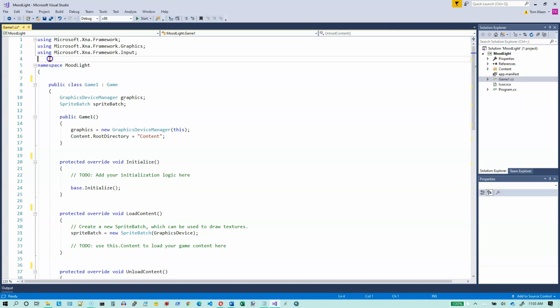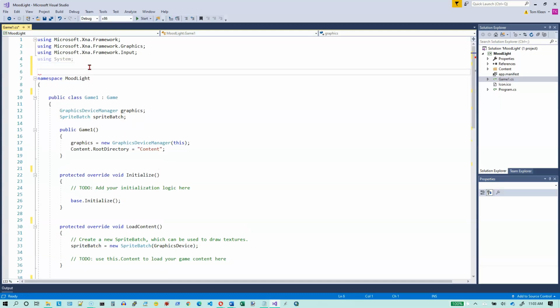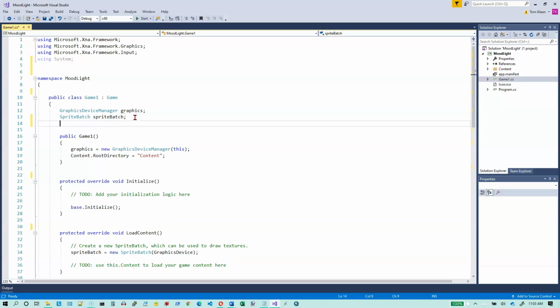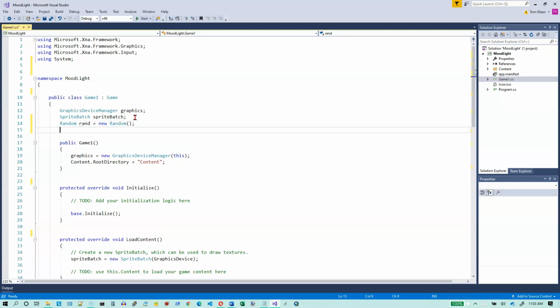a random color. We've done this before. If I want to use a random number generator, I have to put using System in here. It's grayed out because I'm not using it right now, but once I declare a variable here, that will declare and initialize a new random number generator for me.